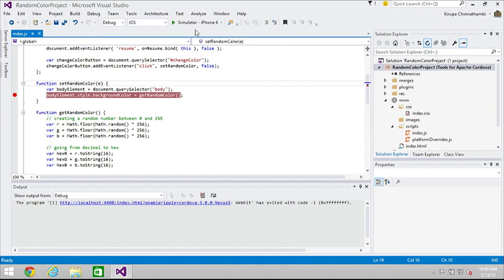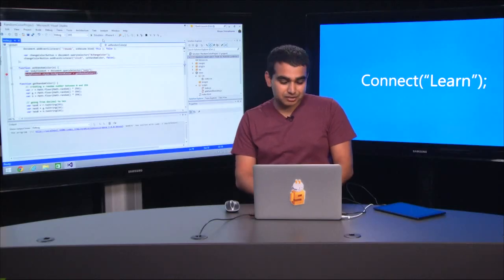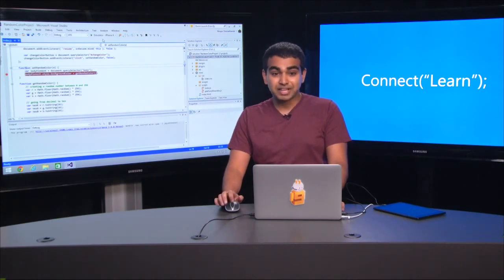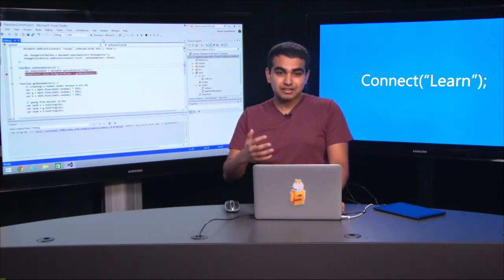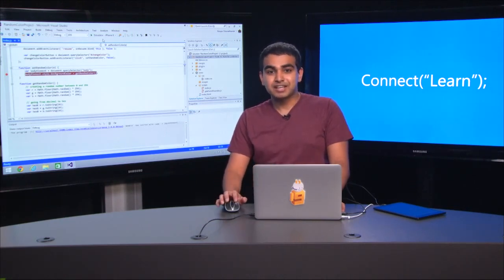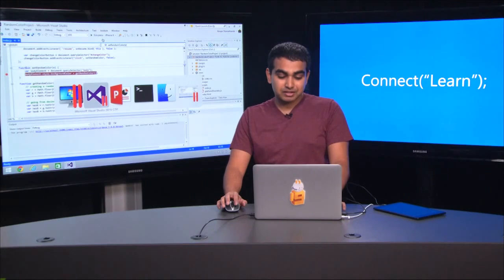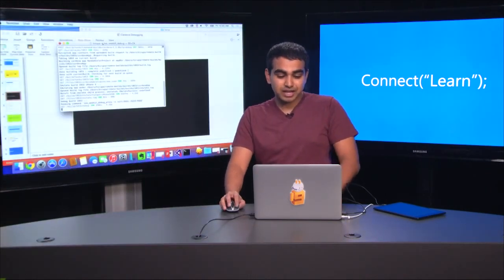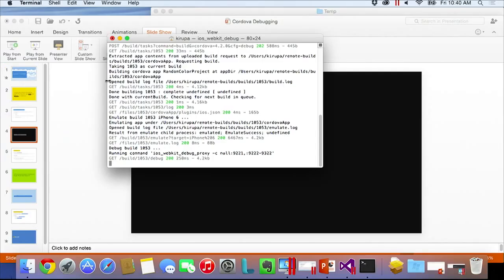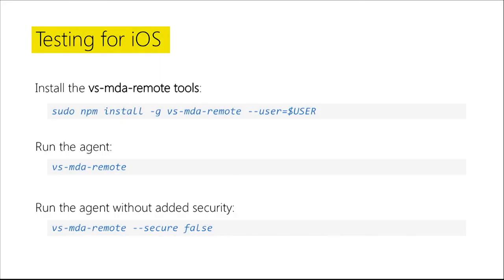Now, to preview for iOS, there's one extra step that we need to follow. We need to configure a remote build agent, which allows you to listen for changes on your project and ensure the Mac side of your application is built and deployed properly. So for this, I'm running Parallels, so I'm going to go back into my command prompt. And the command I'm going to use is vsmda remote, and let's quickly look at what the full commands for that look like. So in order to test for iOS devices, you install the vsmda tools, and that's an npm package you can very easily install using the command I've shown here.